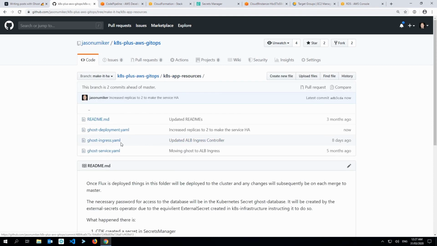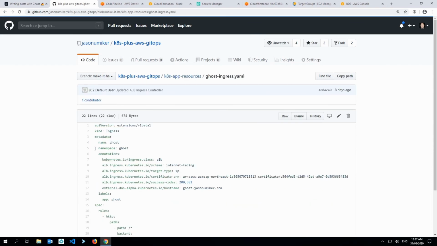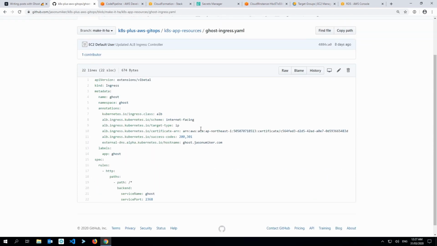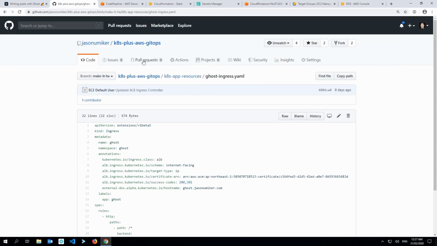And while we're in this folder, let's have a look at the ingress object. This ingress object, as you can see, has some ALB ingress specific annotations that say how to configure the load balancer. It also has an annotation for our external DNS controller saying what is the real name that we want to ensure is CNAMEd to the ALB address.